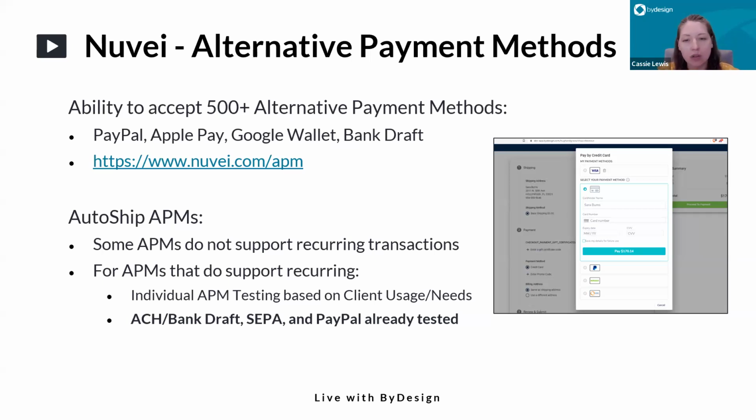So as soon as we have a client who wants to use SEPA for recurring payments, we'll get in there, test it, make sure it works. Same thing with PayPal. You can see here we already have 3 that have gone through the testing process and confirmed that they are working on AutoShip. That's the Bank Draft, SEPA, and PayPal. But any of the other APMs, if you want them to work on AutoShip, just let us know.